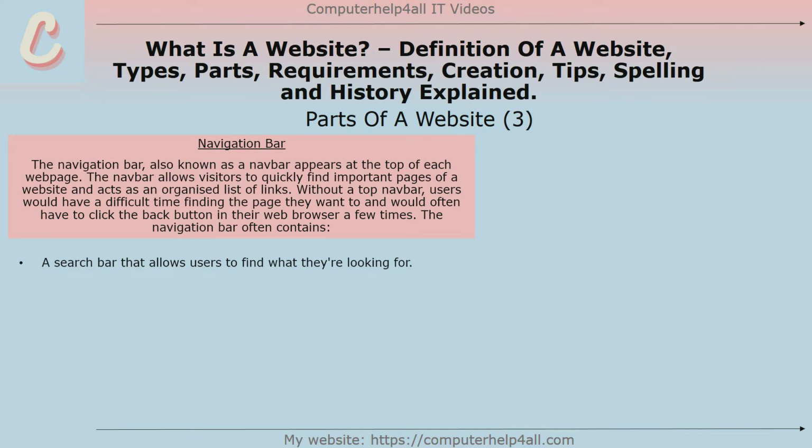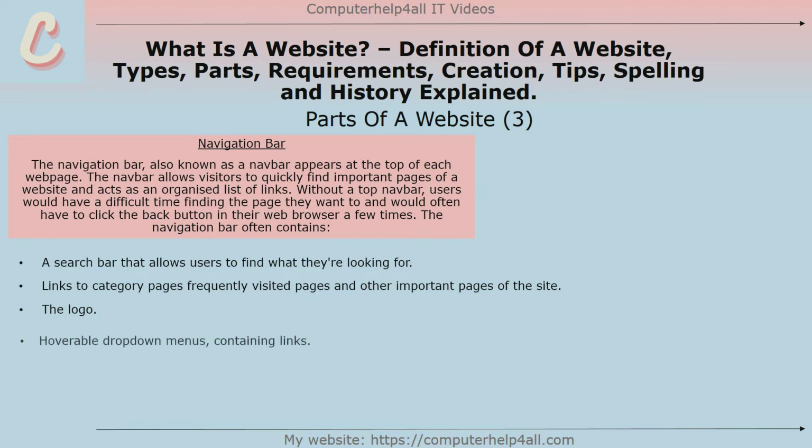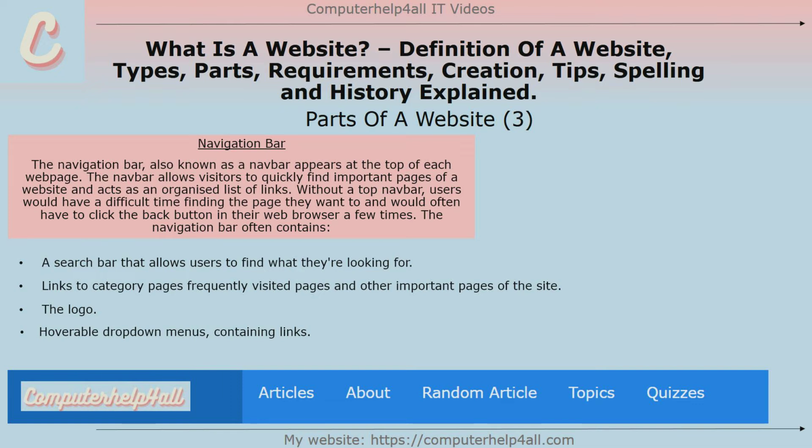The navigation bar often contains a search bar that allows users to find what they are looking for, links to category pages, frequently visited pages, and other important pages of the site. The logo. Hoverable drop-down menus, containing links. For example, the navigation bar of Computer Help for All can be seen below.